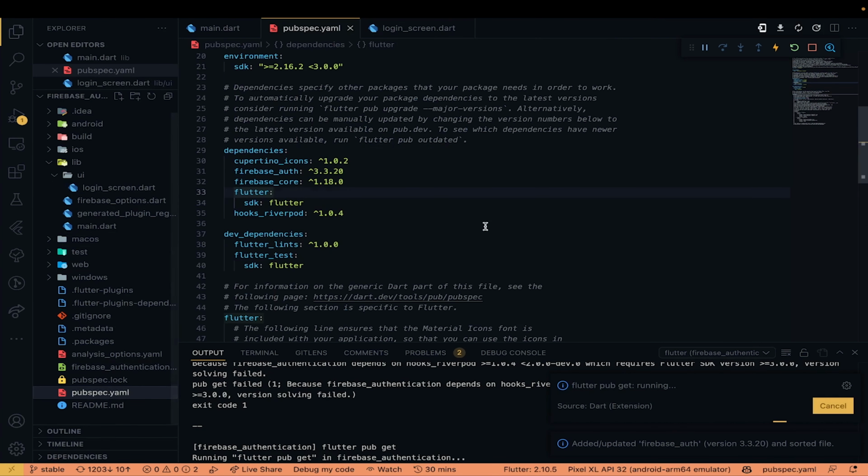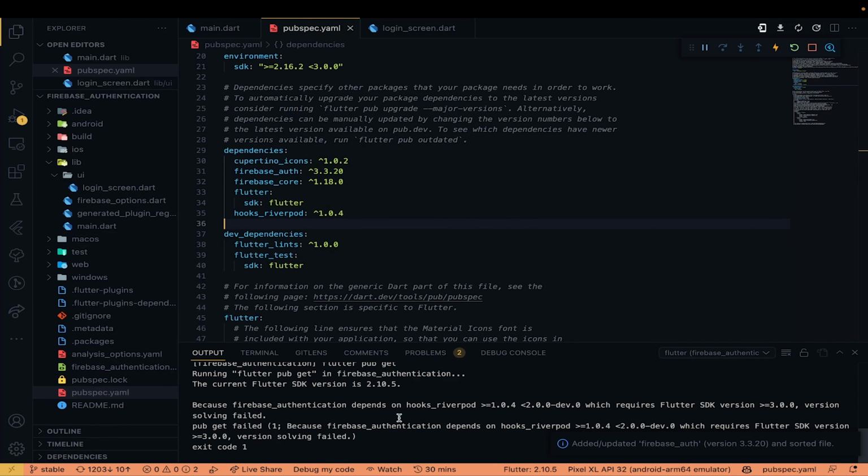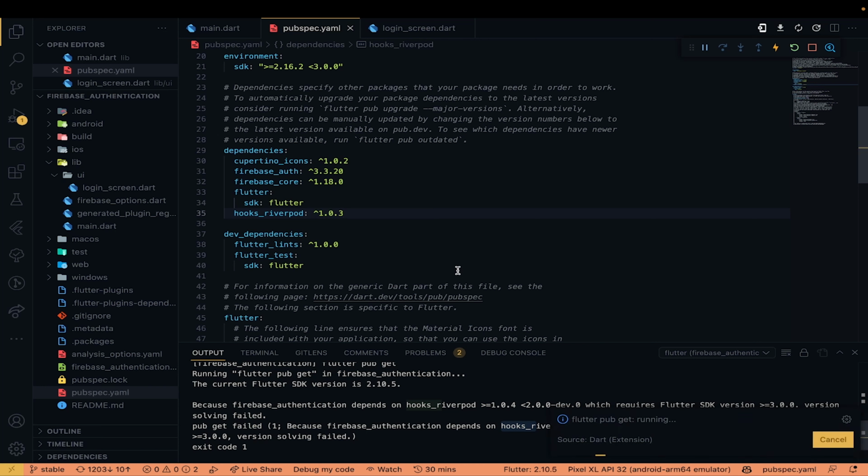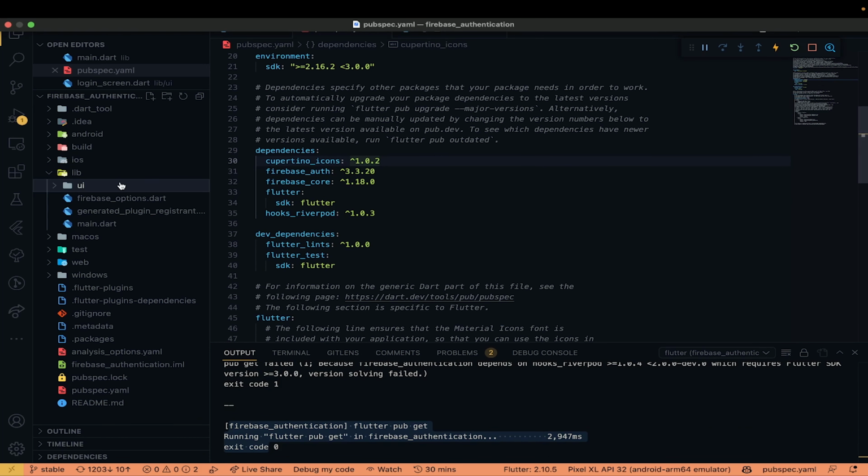So let's go back to pubspec.yaml and have a dependency issue here for hooks Riverpod. So I'm going to drop this version from 1.0.4 to 1.0.3 because I don't have the latest Flutter. So if you have the latest Flutter, you are going to be able to use 1.0.4.